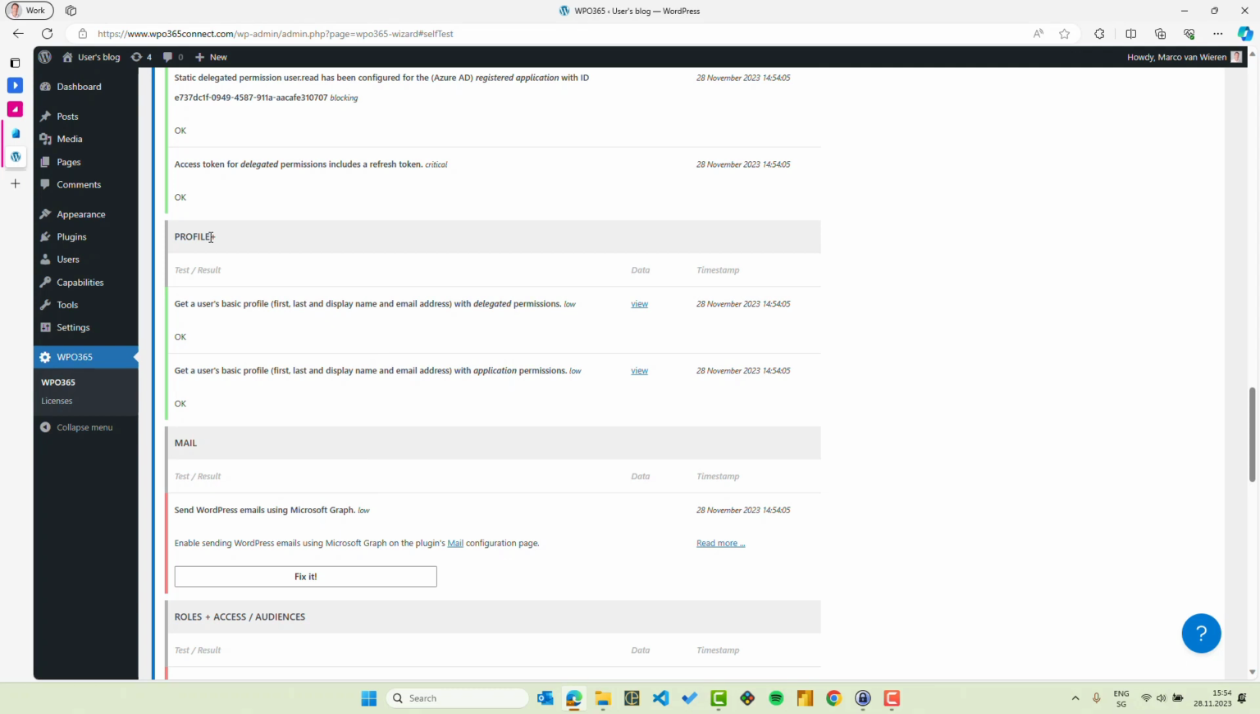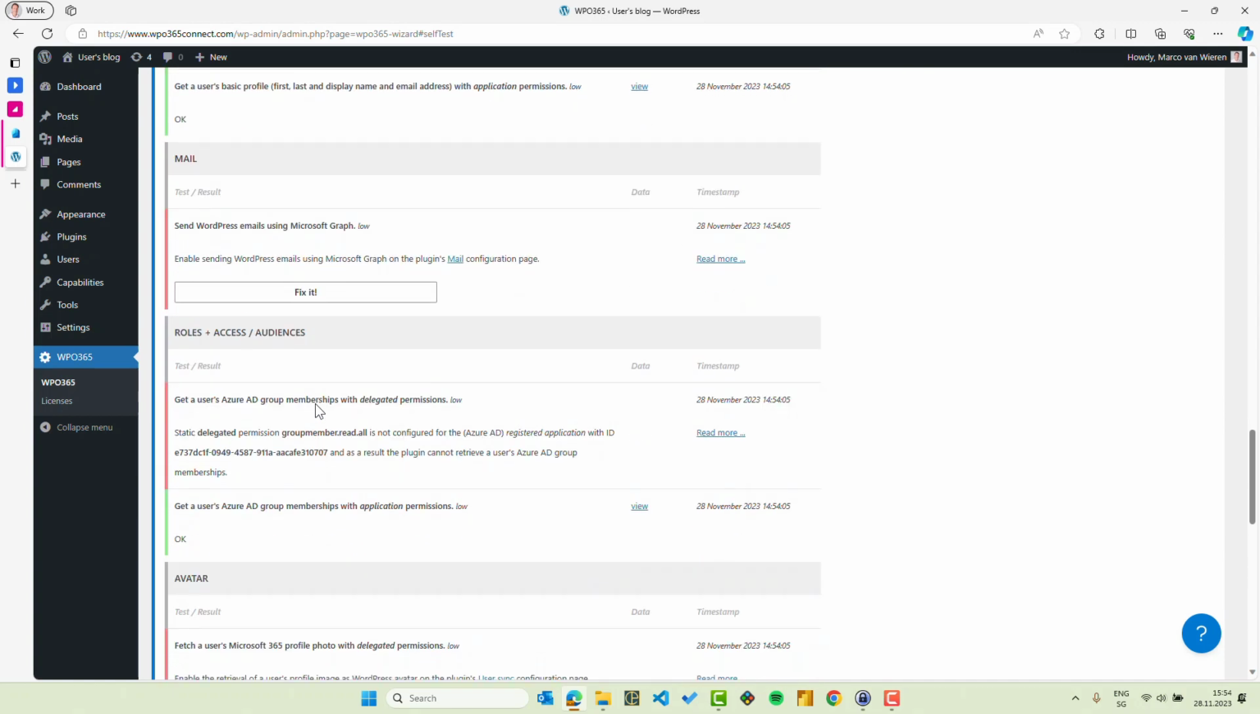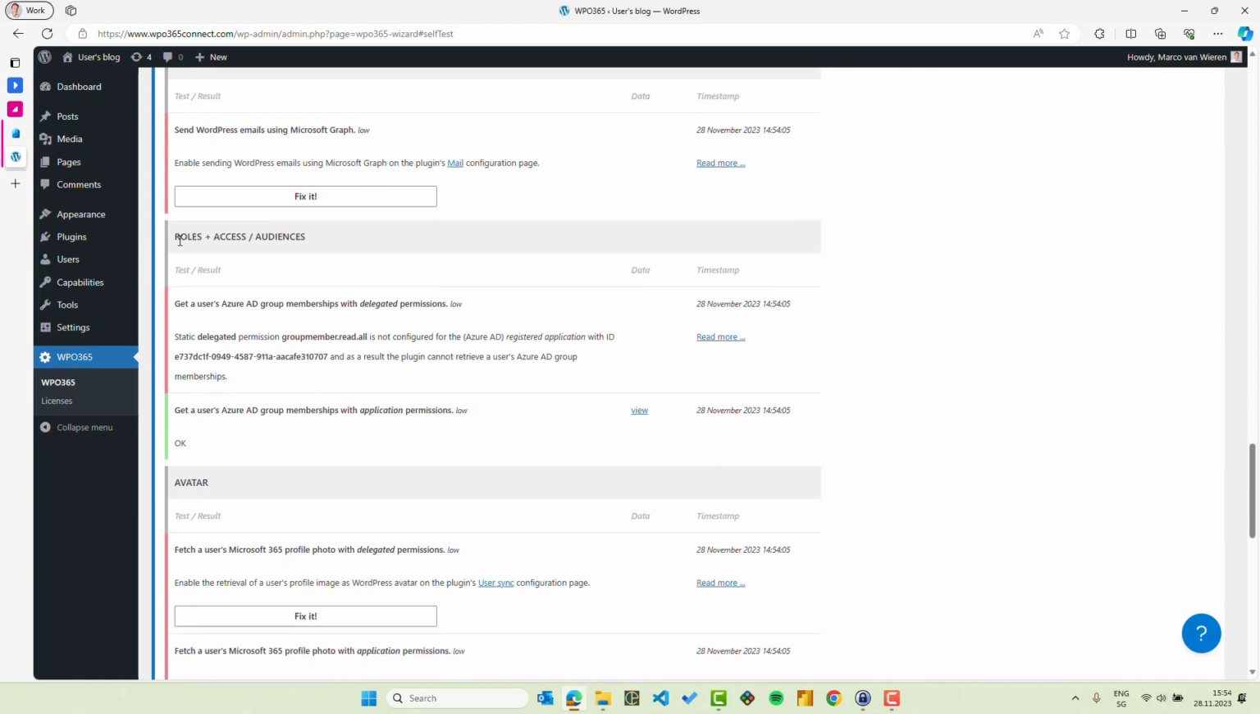For instance, Profile Plus. Can WPO365 retrieve a user's basic profile with application permissions? Well, that's okay. Yes, it can. If I scroll further down, there is roles and access and audiences.